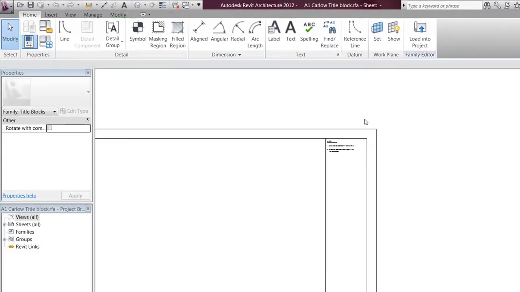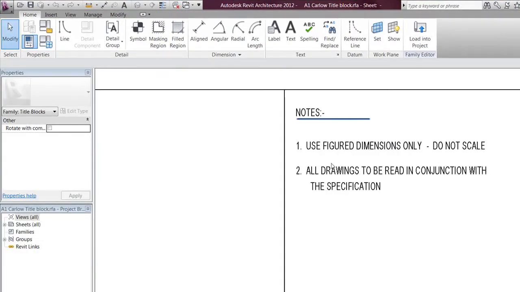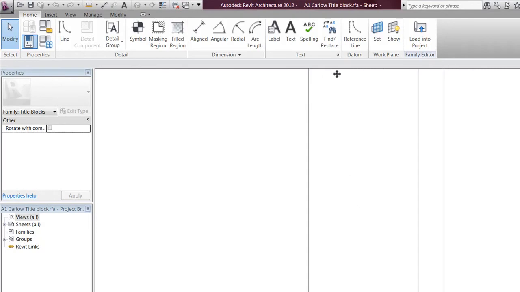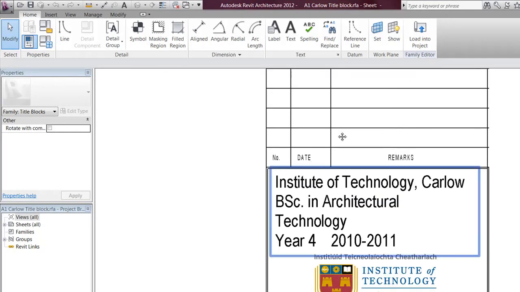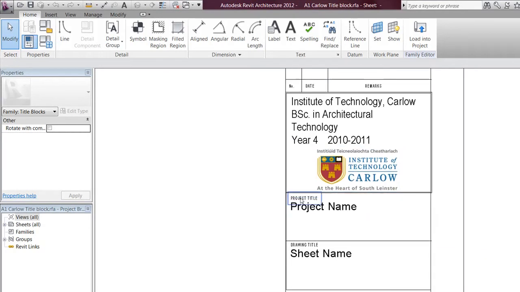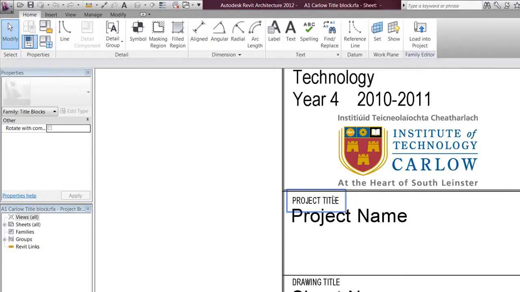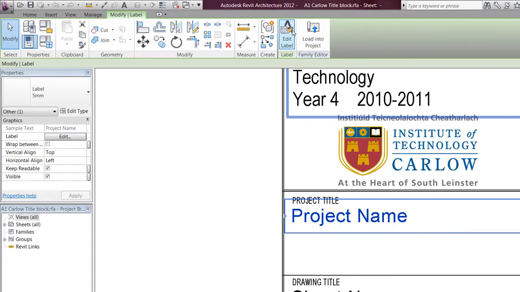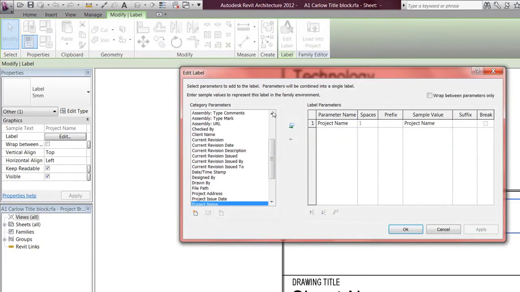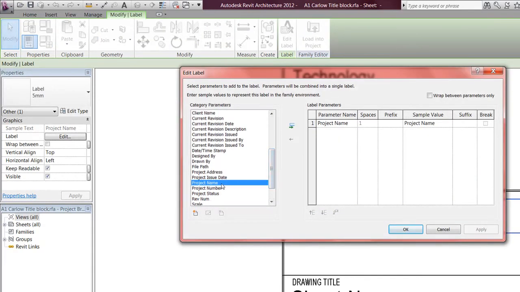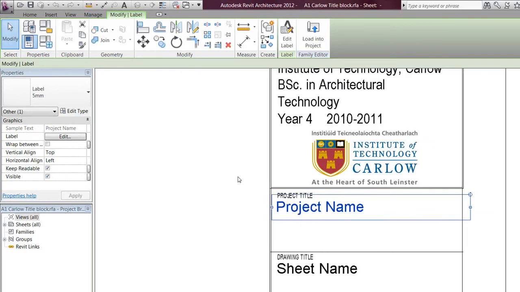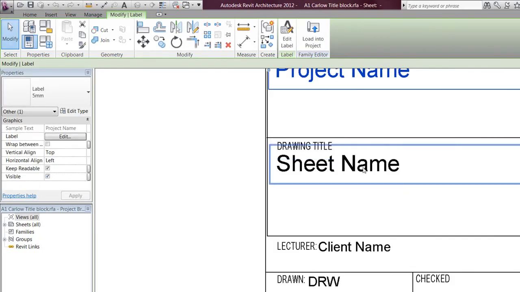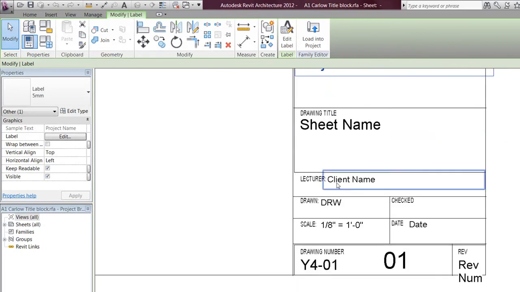So basically, some of this is just text, so that's all text. This is always going to be there, that's text, that's an image. Project title is always going to be there, so that's text. But this is text with a label planted inside it. So project name, which will come up on all the sheets. So sheet name, I'll show you where that comes up.